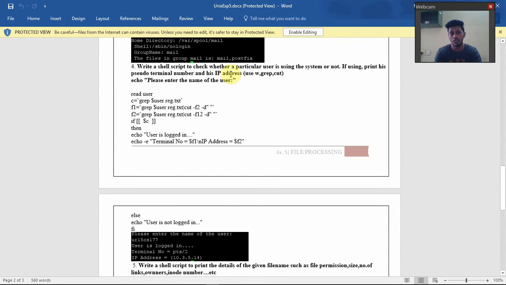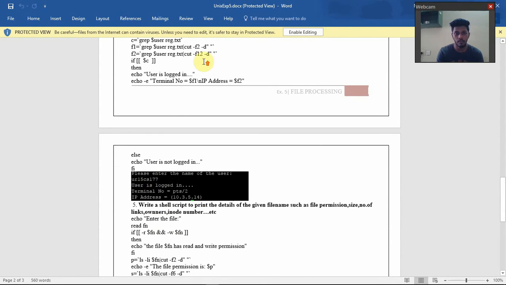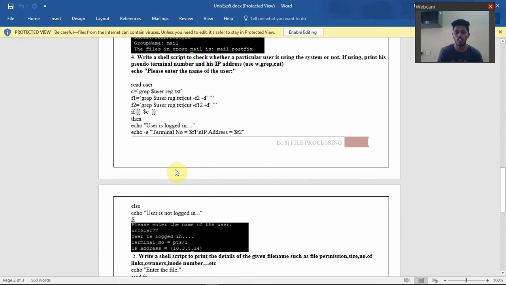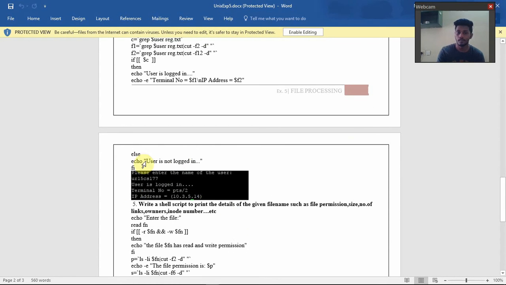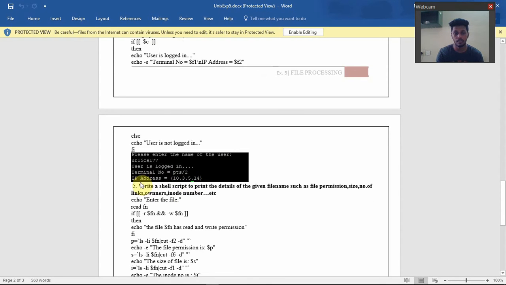Write the shell script to check whether a particular user is using the system or not. This is also another option which is usually used by the administrators. By giving the username, you can check whether the user is logged in or what he is doing. See the program. You can see the word called grep. As I said before, for file accessing, the main thing you need in shell command is grep. And entering the username, you can see that the user is logged in, and the terminals and the IP address.